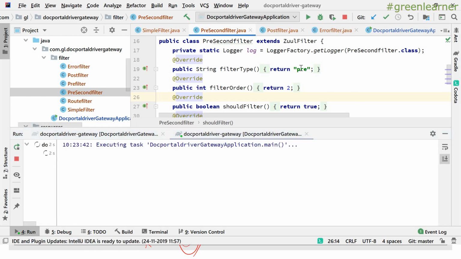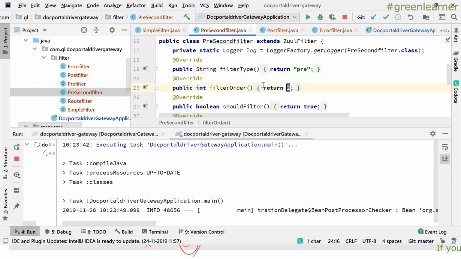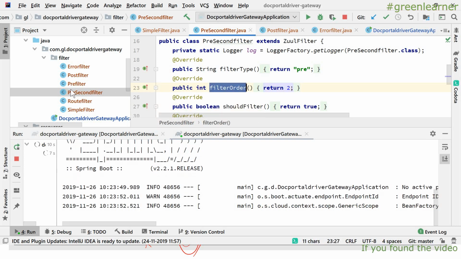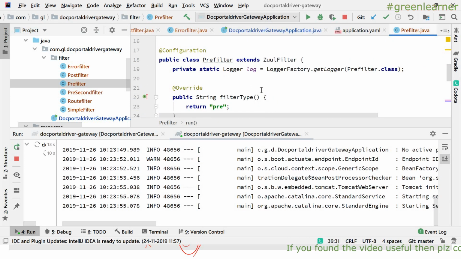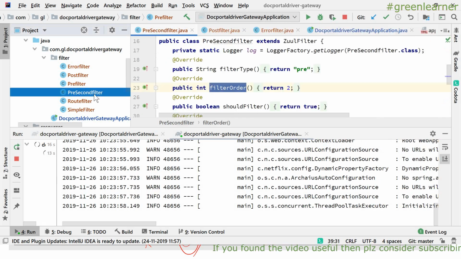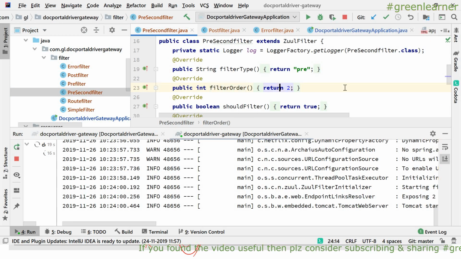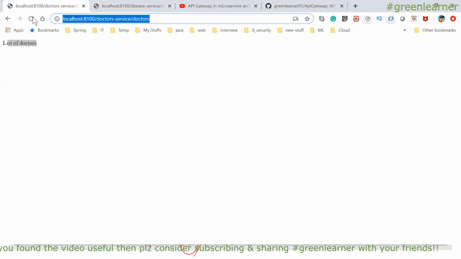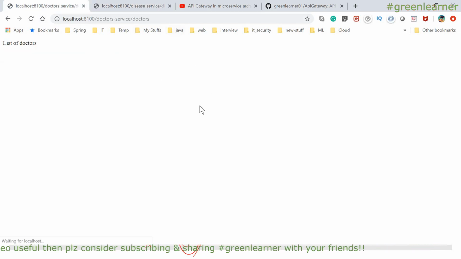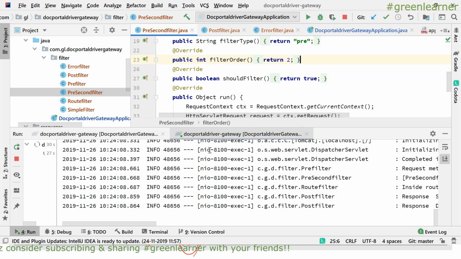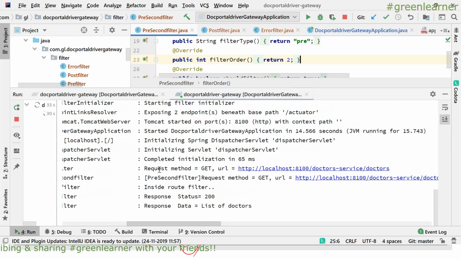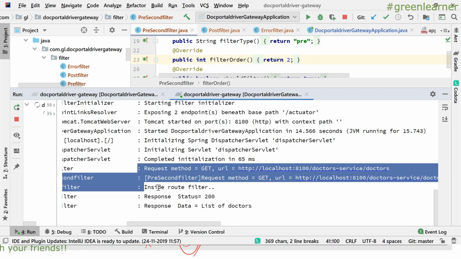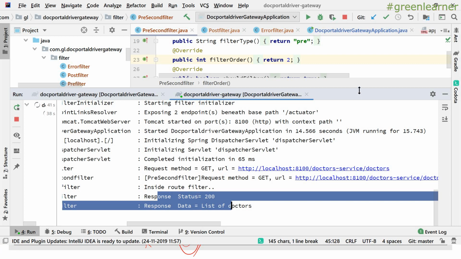Now we will see two pre-filters executed one by one, based on the filter order. Which one will be executed first? The one which has greater priority. It has filter order as one, so it is going to execute first, and then we will see the response from this one. As the disease service is the errored one, I am not going to execute it. So the list of doctors, the doctor service, we are going to execute, and see the logging here. We are getting request method, pre-filter and pre-second filter, right? Both the filters got executed inside the route filter, and then we got the response.